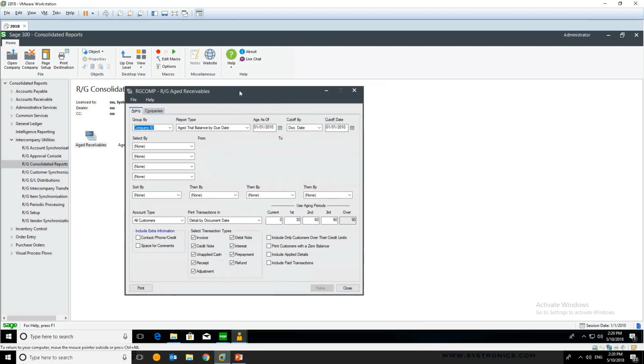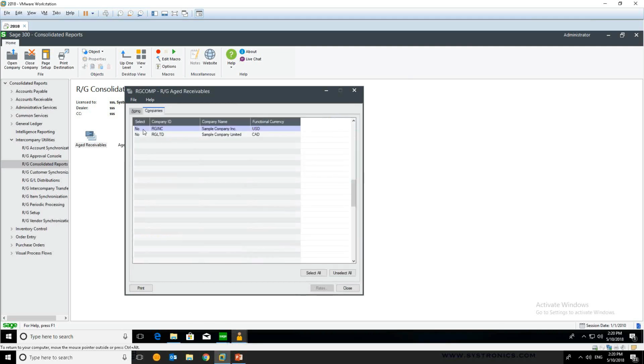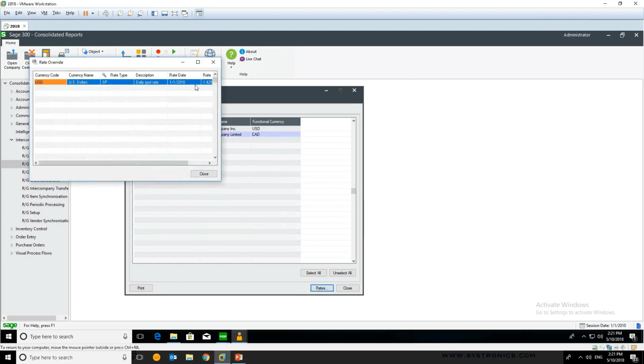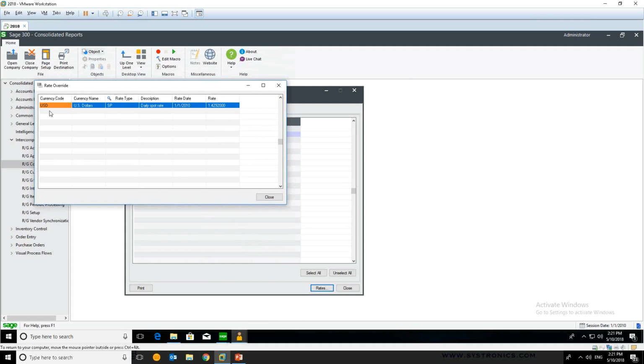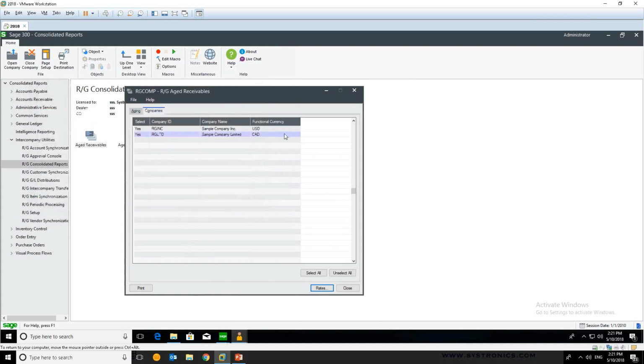Aged receivables, as you can see, the selection screen is nearly identical to the one we have in the AR module. We have one selection criterion here, which is grouped by company ID or by customer. Let's select by customer. And we have an additional tab of companies. Here we specify for which companies we want to print this report. Let's select both companies. As you can see here, we can have companies with different functional currencies. To convert the amounts from different currencies, we can enter exchange rates in the rate pop-up screen, where we specify the exchange rate for converting the consolidated company's functional currency to the functional currency of the RG.Comp company.